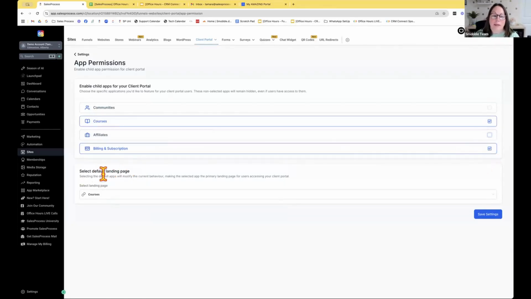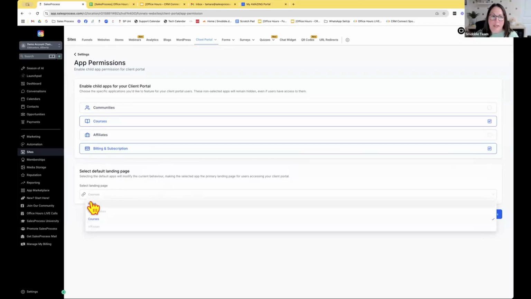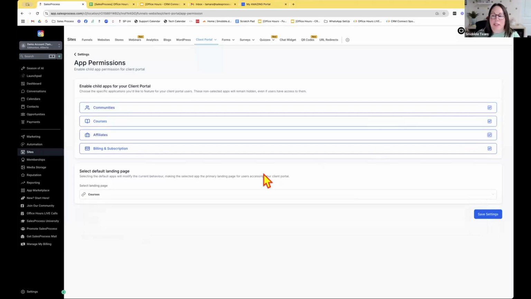And then here, when they log in to the client portal, you get to choose, where do they land? Do they land on the home page? The home page inside the client portal is like landing on your Facebook profile. That's what it's like. So it's got their picture at the top, and so that's considered the home page. Or you can have them land on their courses that they have access to. Now, if I had checked off communities and affiliates, I'd also be able to choose from those as being the landing page when they sign in.